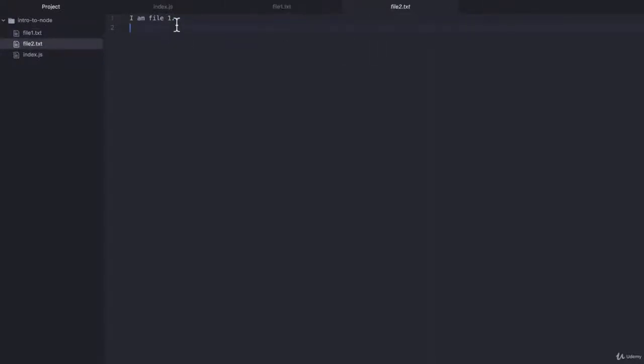So let's say that in file 2, we have some text saying that I am file 2.txt, and we hit save and we run our script again, then it will again try to replace what's inside file 2 with a copy of what's inside file 1. So file 2 currently reads I am file 2.txt.